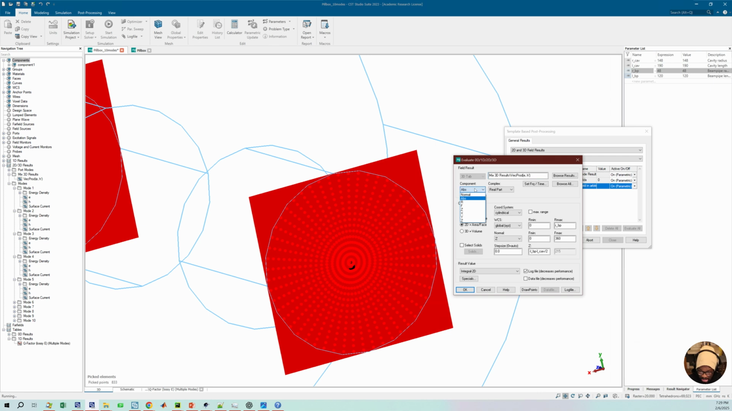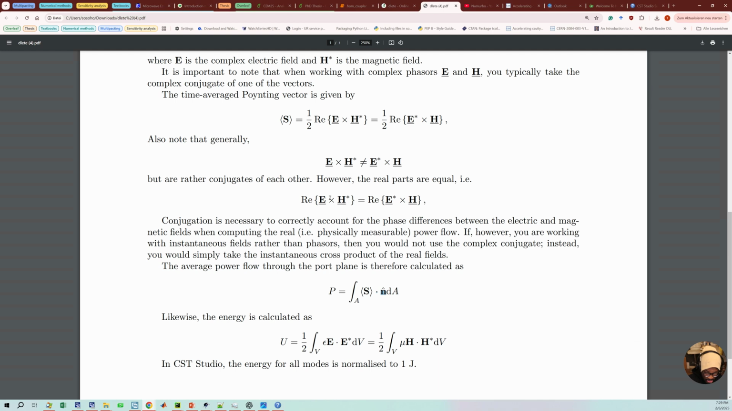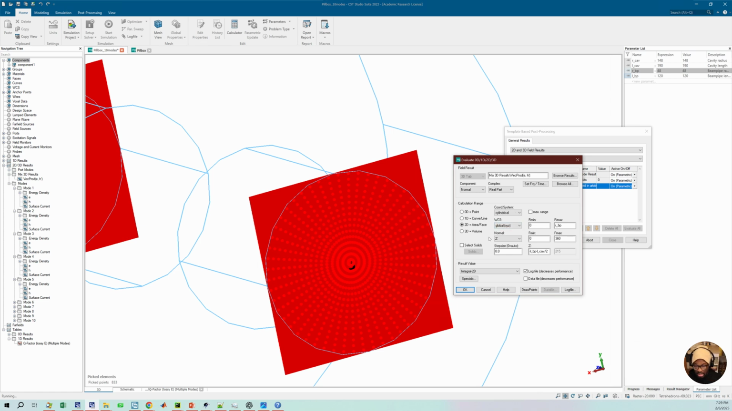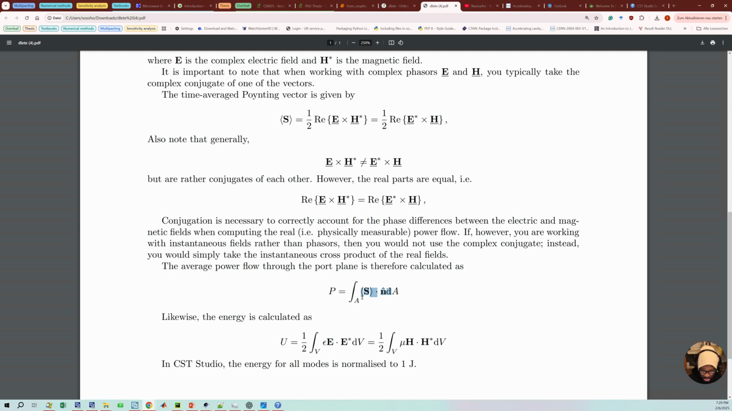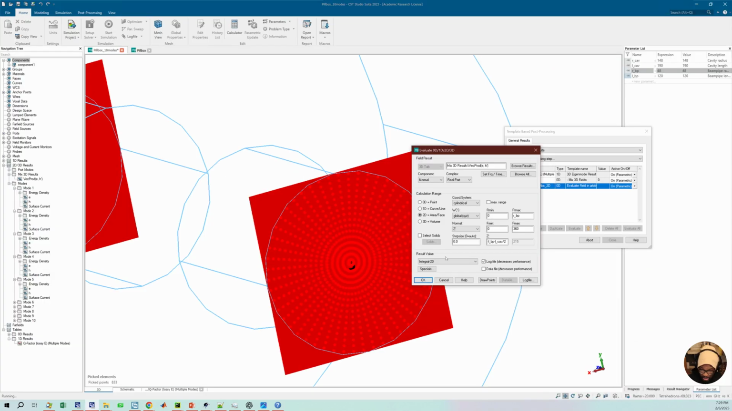Now remember what I said, we want to calculate the normal. So you go to your component, the normal, and then we want the real part of the normal. So this is what we have here. So we want the real part, and then we want the normal component because of your S dot n. We want the normal component, and that's what you have. Now we want to take the integral of this. Do we have any term in front of it? No, it's just S. We do not have any constant. So hopefully I wrote that correctly.